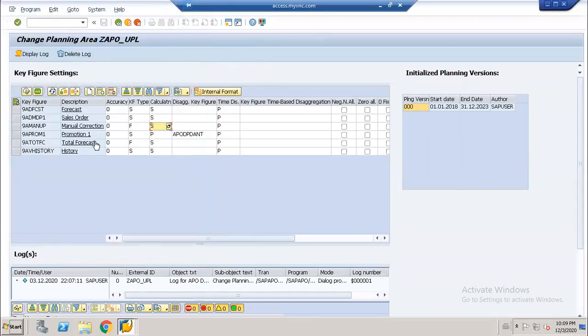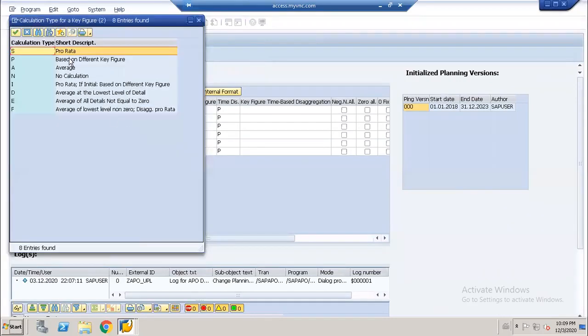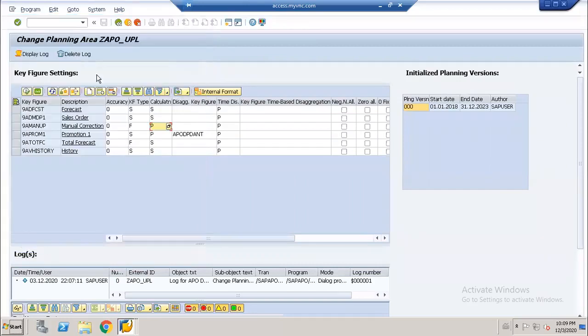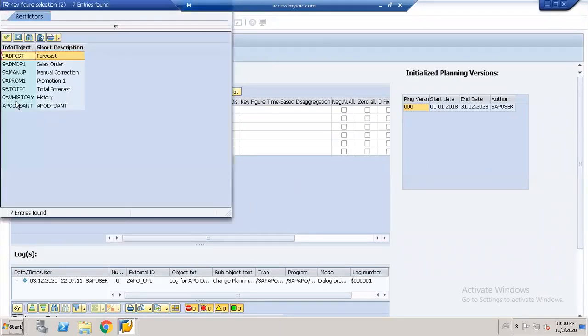For that, the next step is the key figure settings. For the manual correction, I'm selecting based on a different key figure. If I select prorate, it will distribute equally, which is not reasonable. Here I'm going to disaggregate my manual correction values with respect to history values. That's why I'm selecting based on different key figure. In that, I'm selecting APODP DANT.